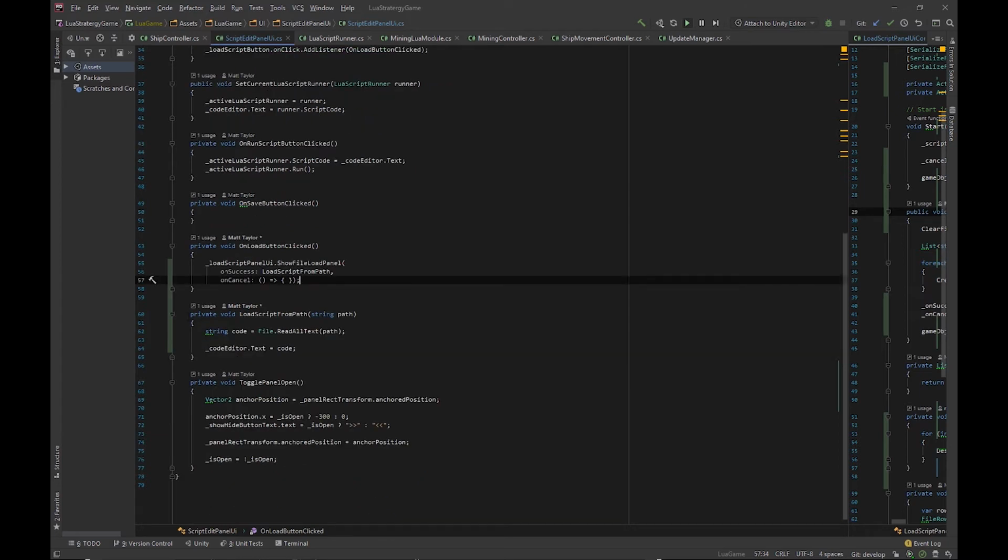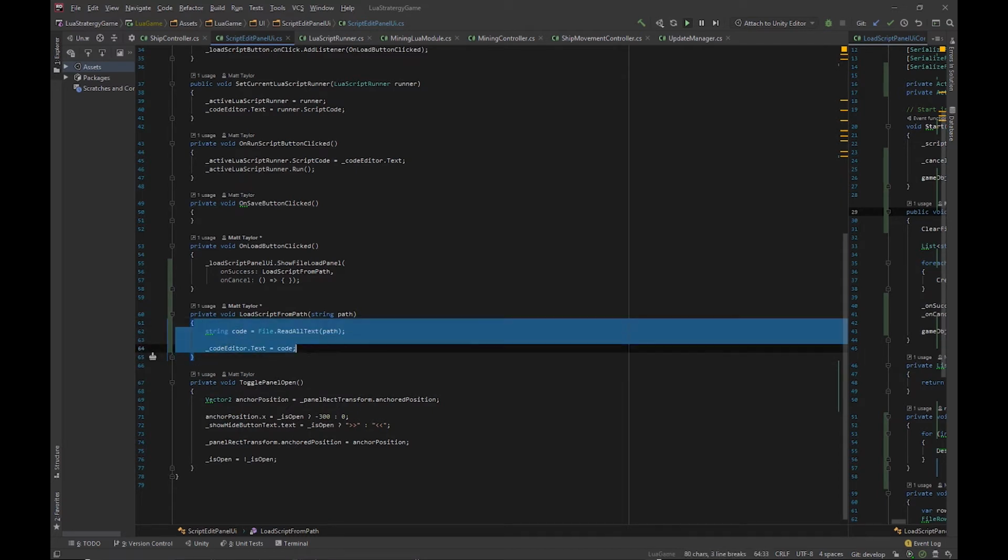Okay, so what we're doing on cancel, we're not doing anything. We currently don't need to do any cleanup when we're doing that. And on success, we're taking the load script from path method and attaching that to that action. The signature of this is void string, and the action we had was action string. And what we're doing in this method really simply is using System.IO File to read all text from the path we pass in into the code, and then we're setting the code editor text to what we've just read out of that file.